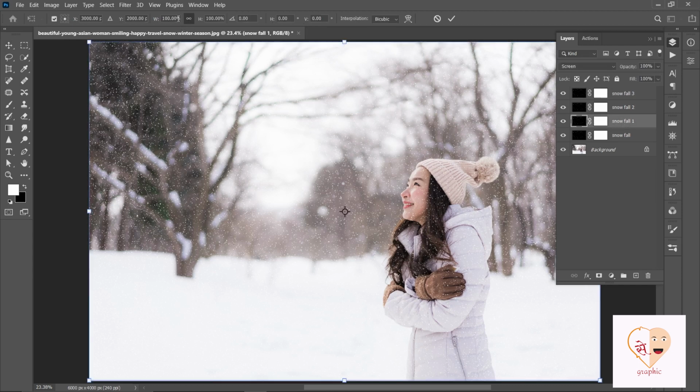Select the Snowfall 1 layer and press Ctrl-T to activate the transform and go to Horizontal Scale. Add 200 and Rotation 5.